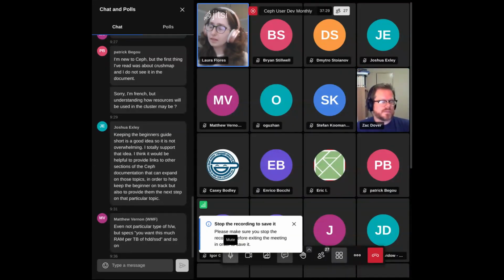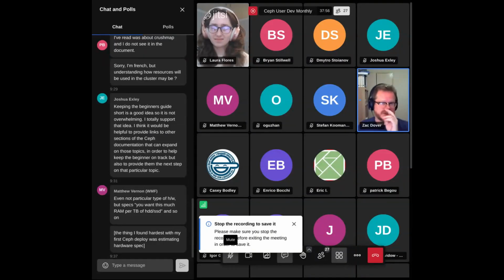Yeah, exactly, because a lot of different people are going to be using it. There's no right or wrong way to go with hardware, depending on your use case. But there are certain minimum things that you need to meet. So that's a good comment, Matthew. I thought Ceph could be done all on Raspberry Pis when I started, which it can. Jeff Geerling did one, and I know that Mike has also done one. Matthew says the thing he found hardest with his first Ceph deploy was estimating hardware specs. Okay.